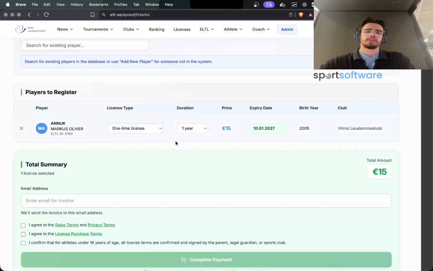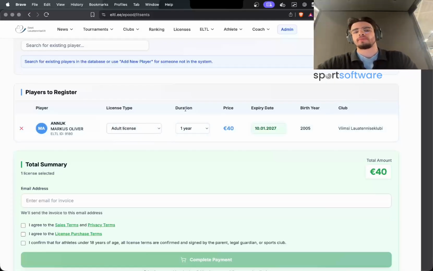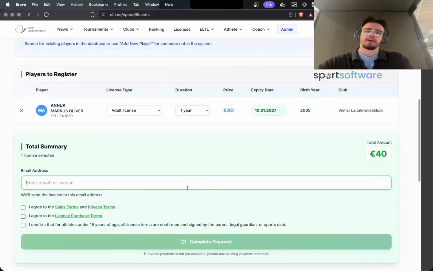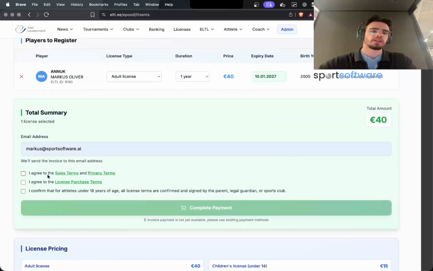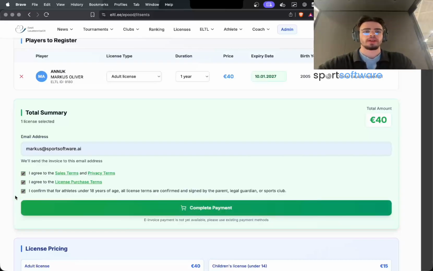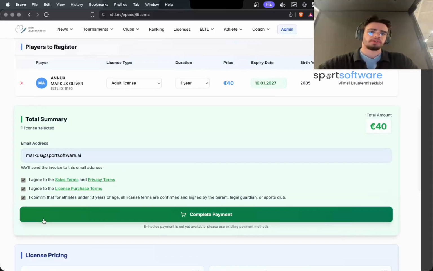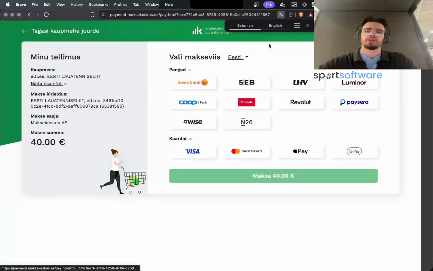The one-time license is active, for example, for one tournament, and once the player has played the tournament, it will be taken away. But let's say I wanted to buy a 1 year adult license. I can also choose 2 years. And let's say I will add one of my email addresses where I will get the invoice. Invoices can also be made for clubs, for example, if they need an invoice. And all that the player has to do is complete their payment. It will take them over to the payment page.